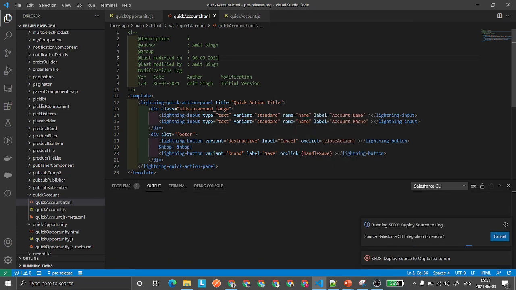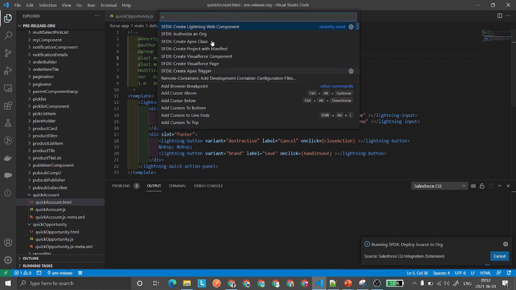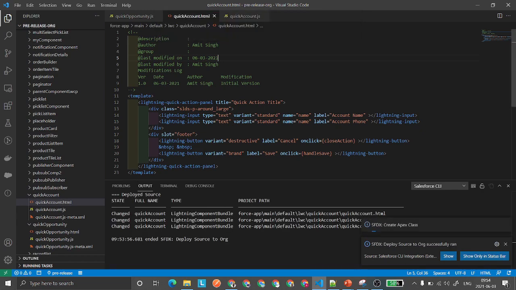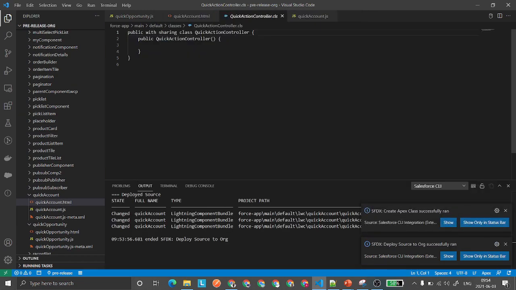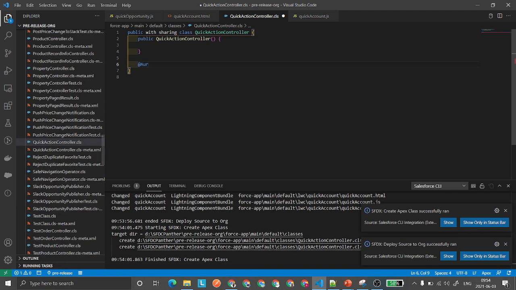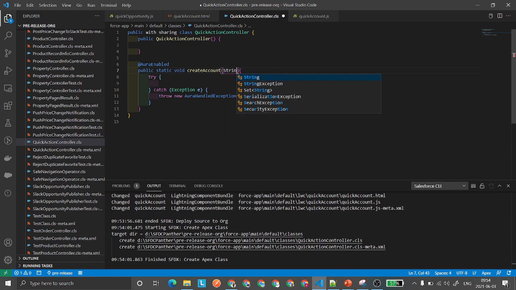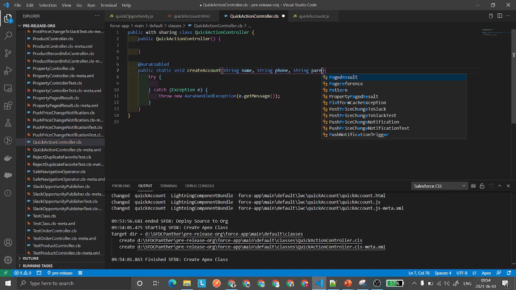We will test this, and in the meantime let's quickly create an Apex class which is going to be our quick action controller. So this is our class where we are going to have one aura enabled method. We'll create one method which is aura enabled, and here we will not return anything. It is a void method, and we'll call it create account. It will take three parameters: a string name, a string phone, and a string parent record ID.